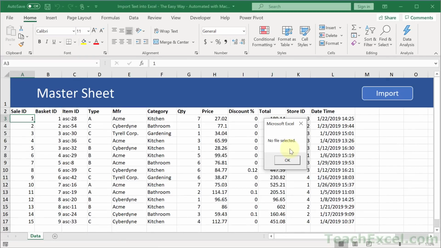And doing this does require using macros, but don't worry because I'm going to walk you through every step of it and show you places where you can change things to work for your situation.